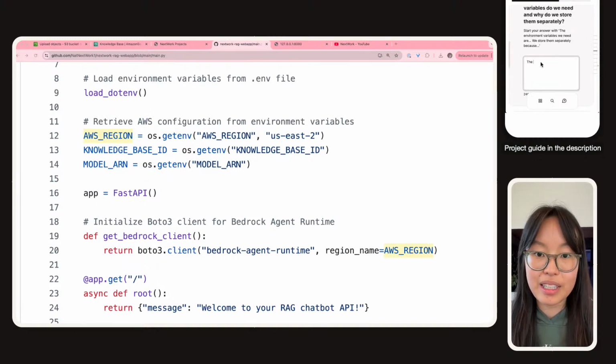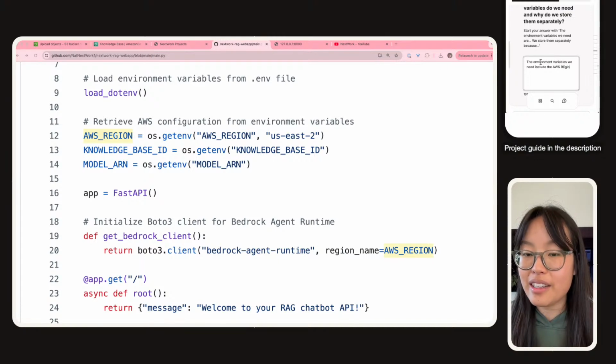Cool. The environment variables we need include the AWS region, knowledge base ID, and model ARN.